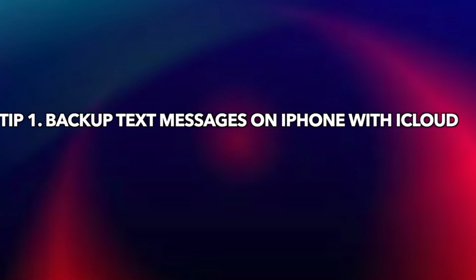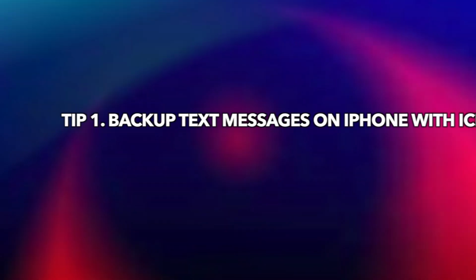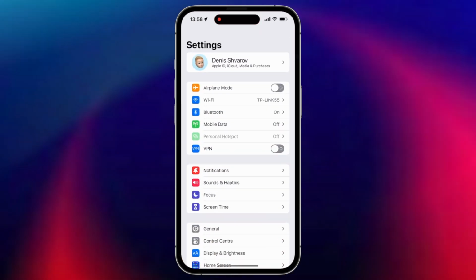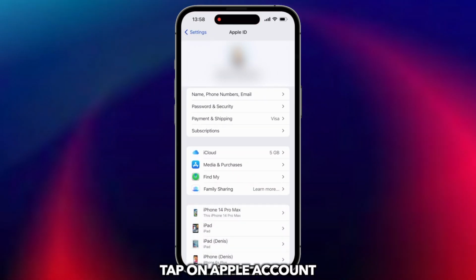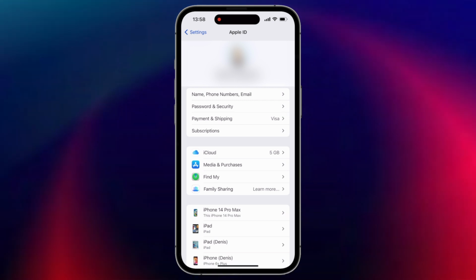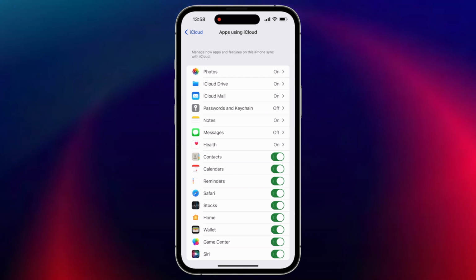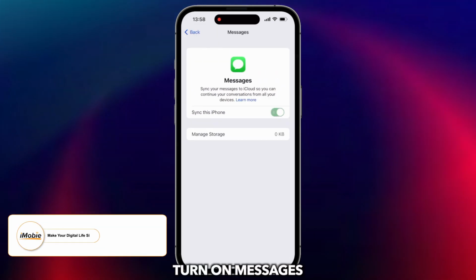Tip 1. Backup text messages on iPhone with iCloud. On iPhone, head to Settings. Tap on your Apple account and select iCloud. Turn on Messages in apps using iCloud. Then, turn on iCloud Backup, and done.